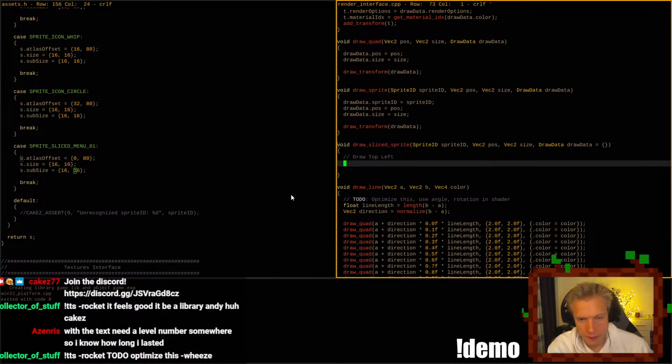So we start off with the X coordinate, float X. Well, the top left is vec2. Top left is position minus size divided by 2 plus 3.0f.